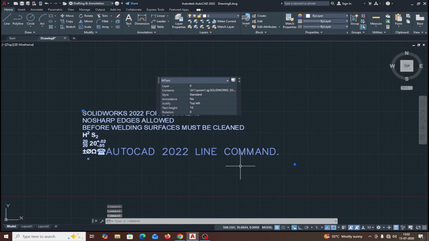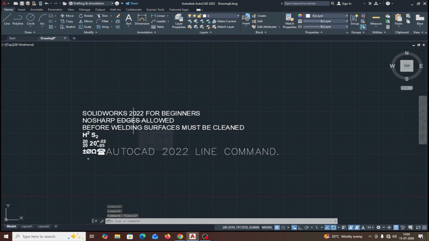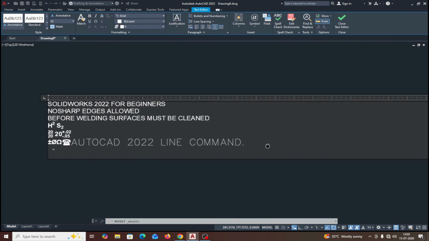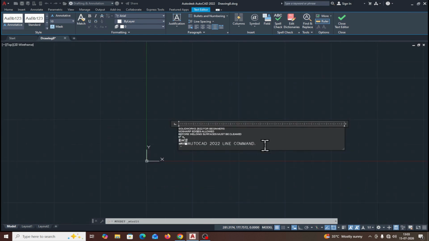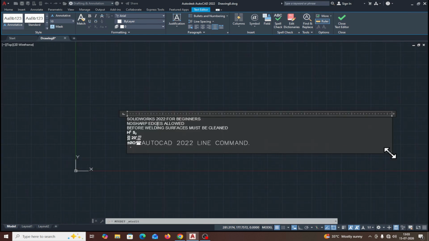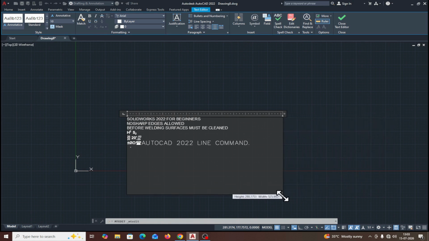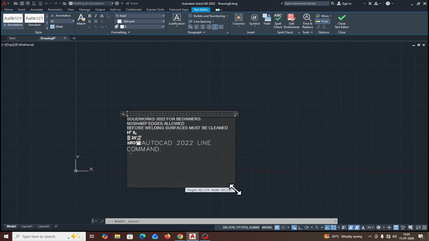Double click, bring your cursor on this one. If you want to edit this, double click. In this way you can edit. The editor comes here. One more thing, you can change the length and width of this one, or if you want to divide it in two columns, in this way you can change.